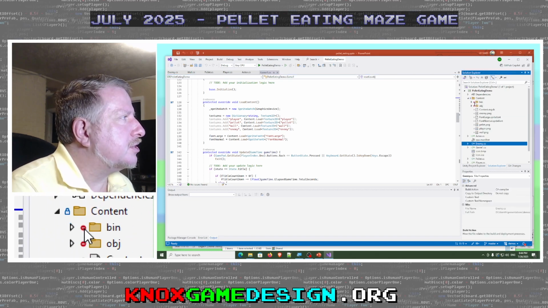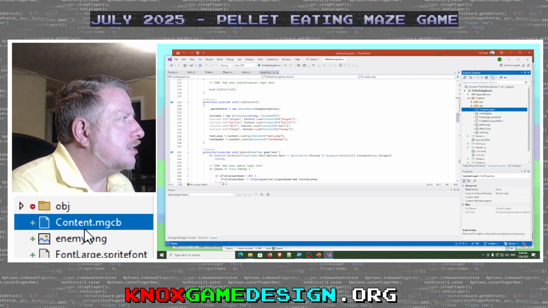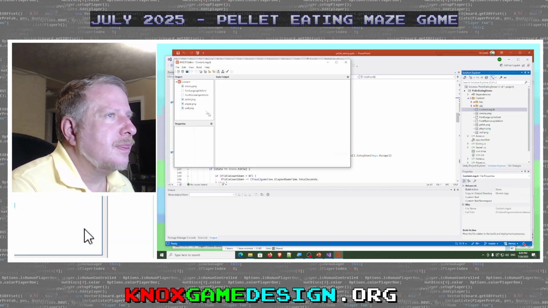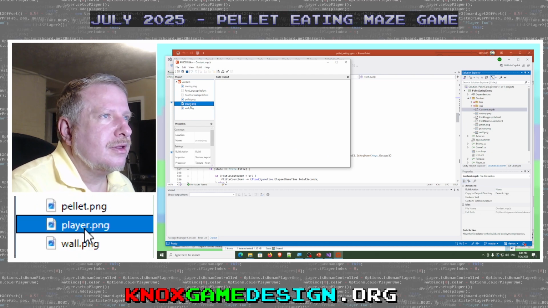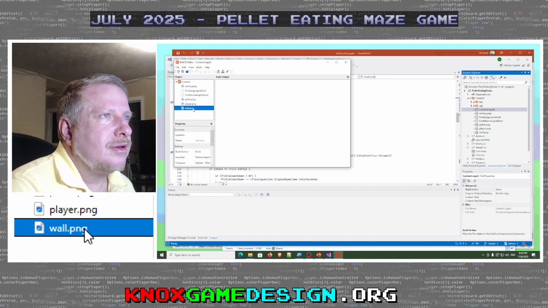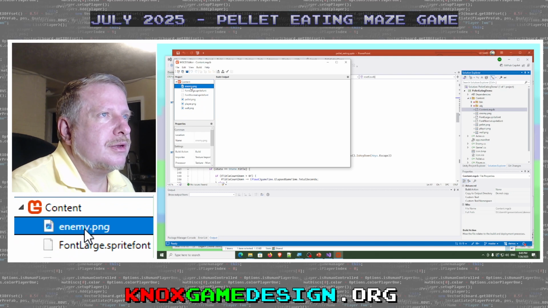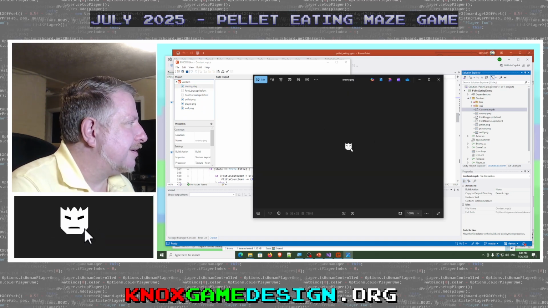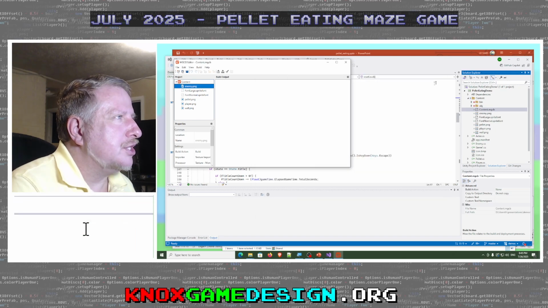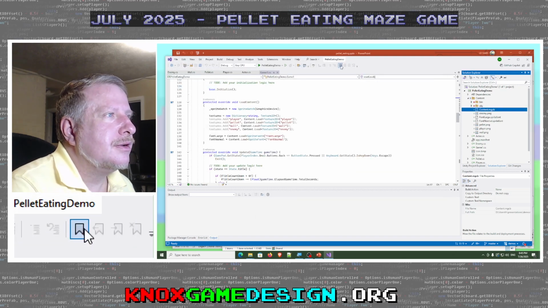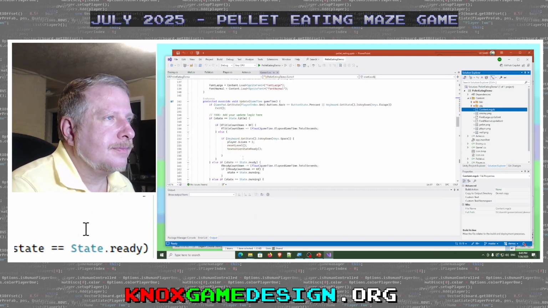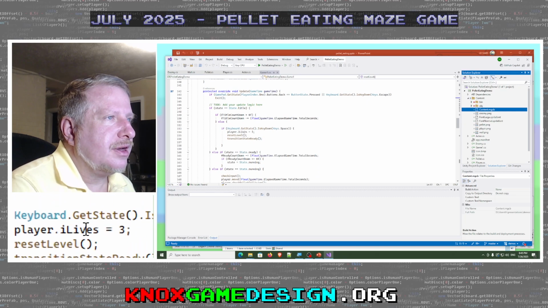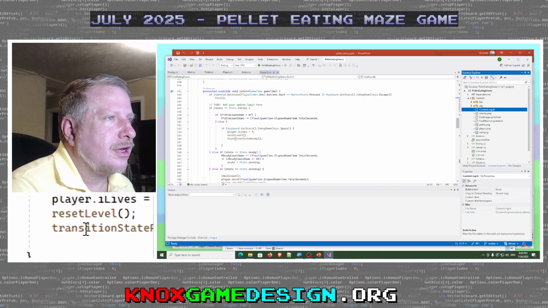So yeah, I'll just go ahead and show. If you go into the MGCB editor, you can click on, it doesn't show a preview. Enemy, double click. Yeah, there's our little enemy right there. So yeah, we're going to change the color with that color parameter. Here's where we're saying, hey, set up the player with 3 lives.